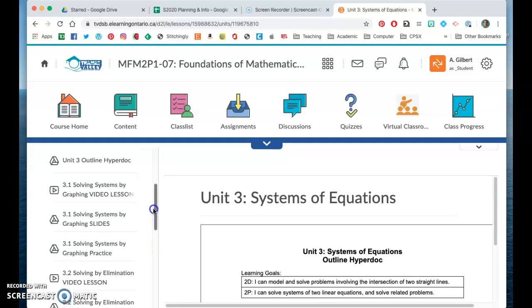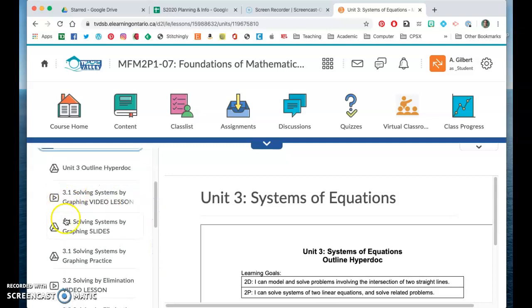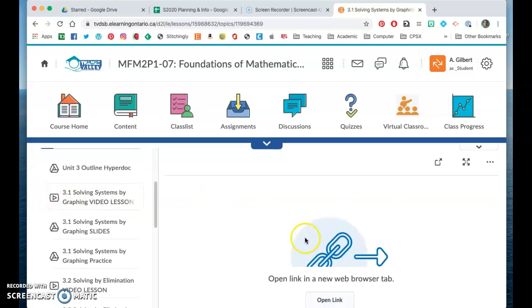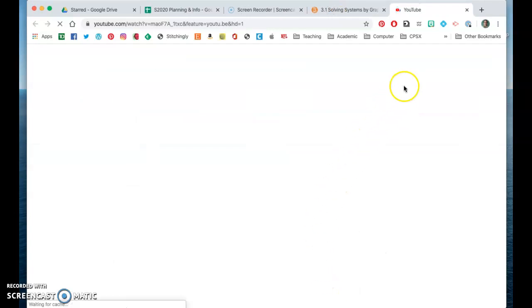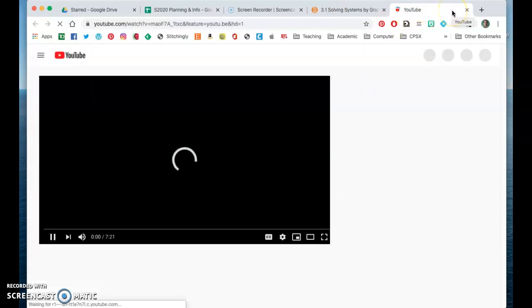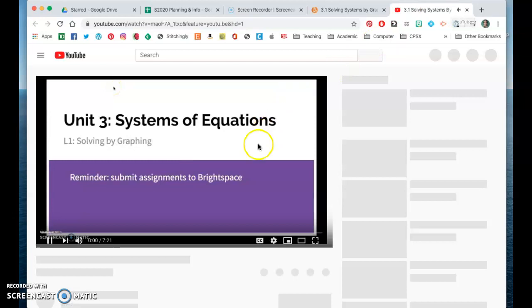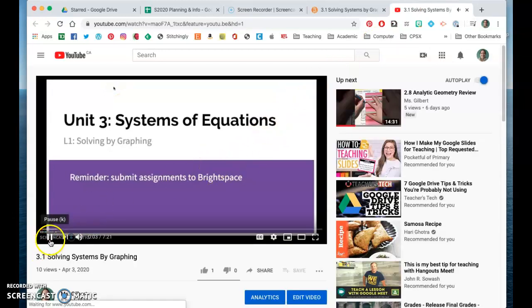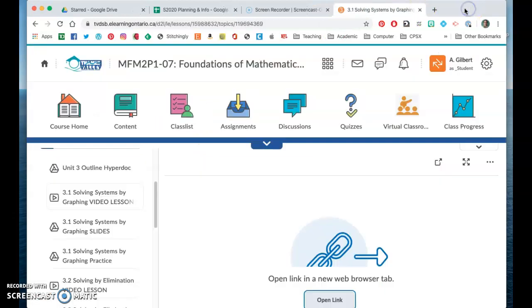It is in numerical order, so the ones with 3.1 are for the first lesson for Unit 3. There's a video lesson, so if you click on it, you will need to open these in another tab. You just click on the link and it will go to a YouTube video automatically. And that's the video you should watch for lesson 1.